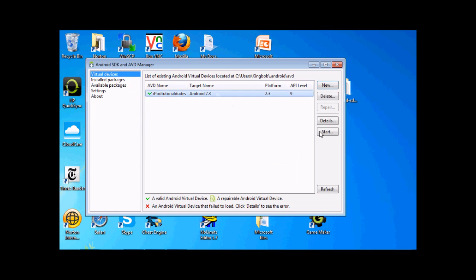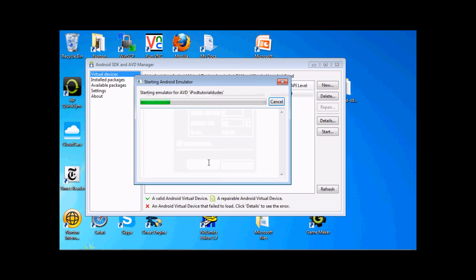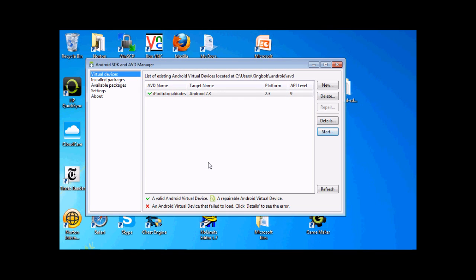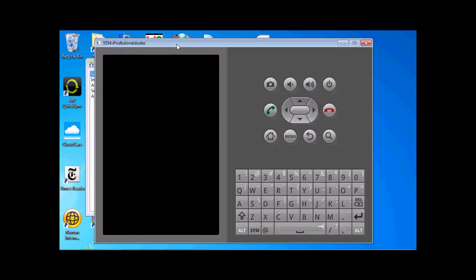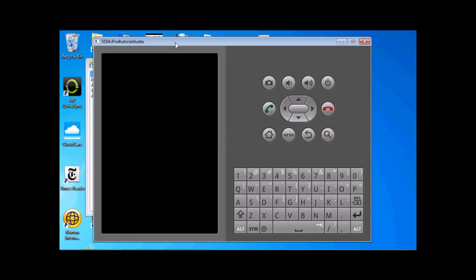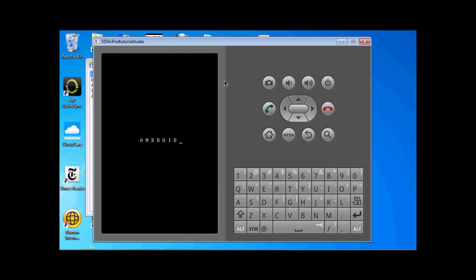Now once you're done creating that, you can just start it right here. Say launch. And just like that, it's going to pop up with our emulator. Here it is. Now it goes through the long process of starting up the emulator. I have a slower computer, so it's going to take a really long time for me. But for you, it should be faster if you have a faster computer. It'll just boot up, so just be patient.